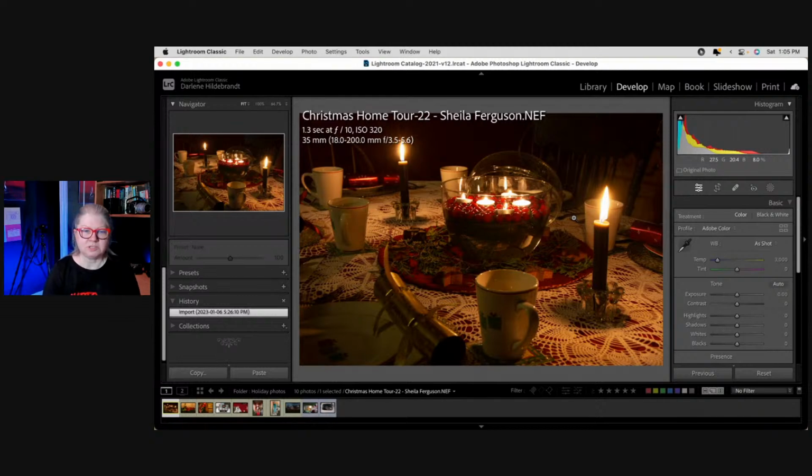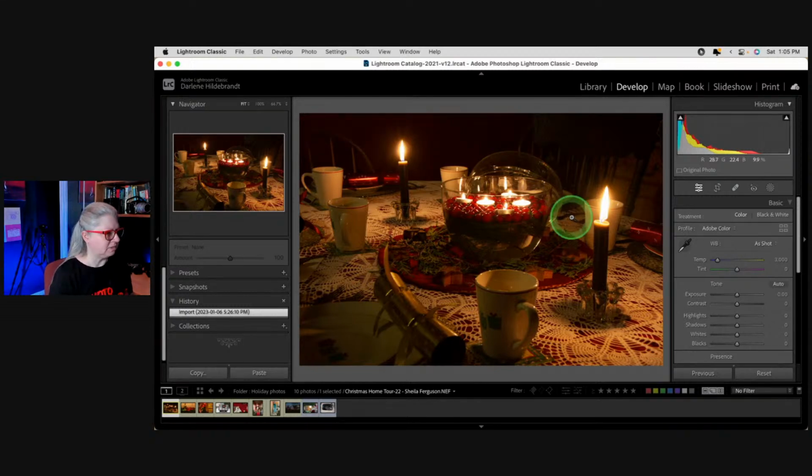So noise comes from three different things. It comes from high ISO, long exposures, and it also comes in what's called the blue channel, which is at night. You have lots of blue. It also comes when you underexpose an image and push up the exposure. Okay, so let's take a look at processing this one.